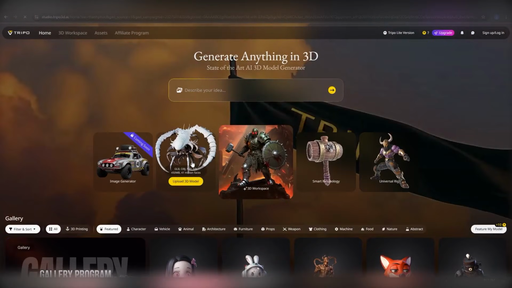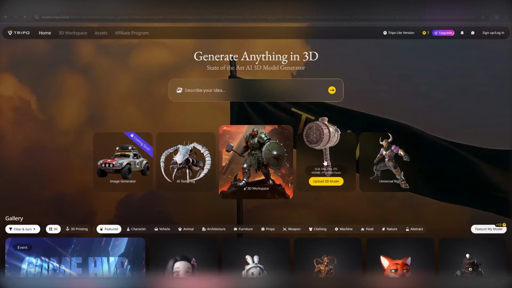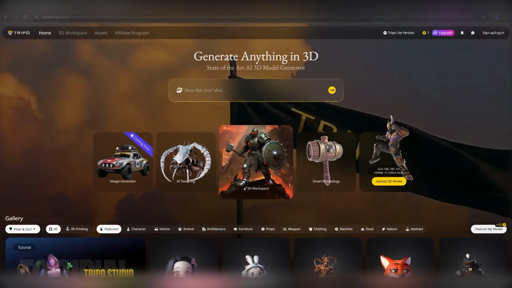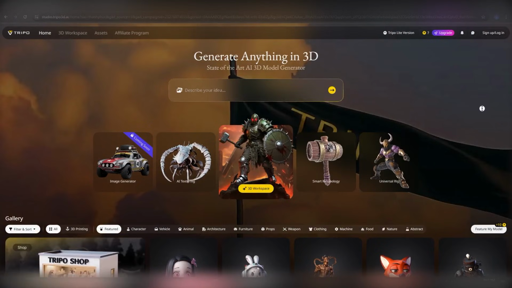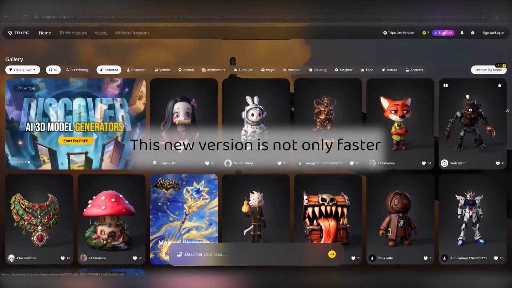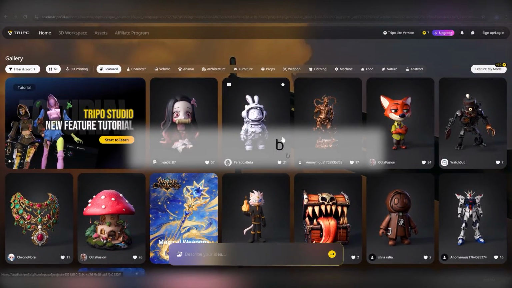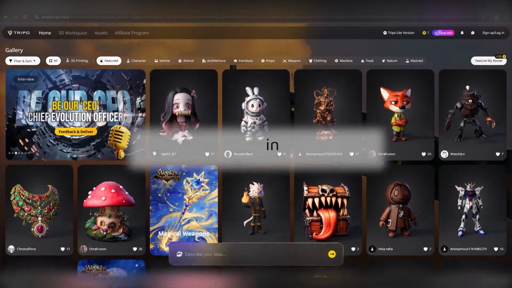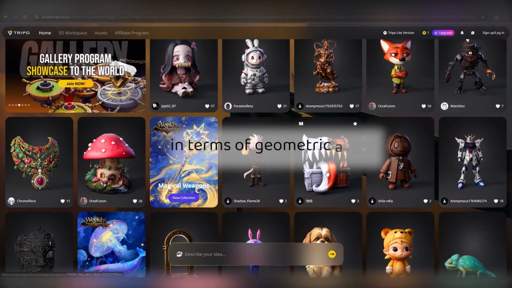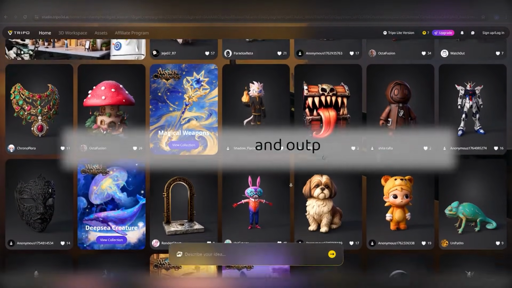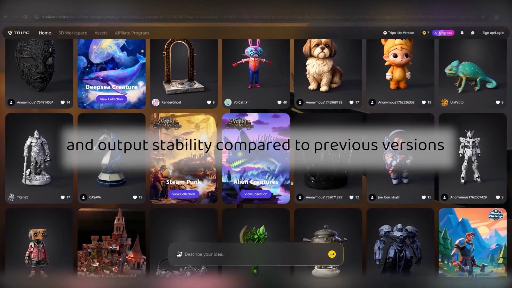Tripo is a professional AI-powered tool for generating 3D models, and now, with the release of Tripo 3.0 Ultra, it has entered an entirely new level of quality. This new version is not only faster, but it has also made a real leap in terms of geometric accuracy, texture quality, and output stability compared to previous versions.